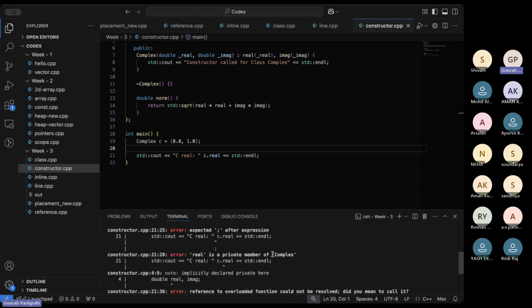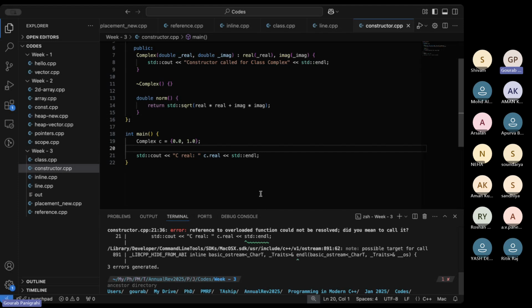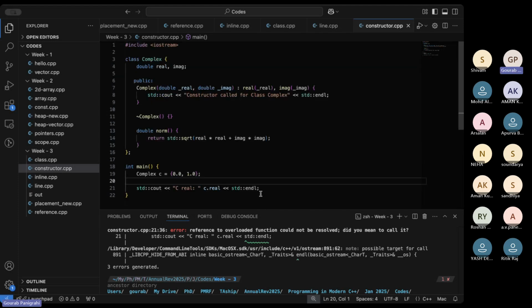Already the compiler says it. Maybe I'll give someone a chance. Can you tell me why this threw an error? Why can't I access c.real? Be careful looking at this line. This double and real is not declared inside public. After we do declare public, we define complex. We define the destructor, we define the norm, but we did not define real there.